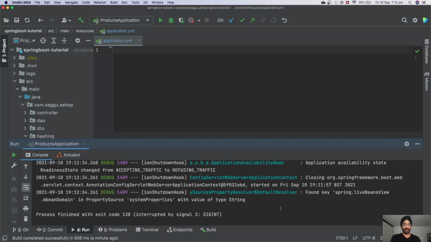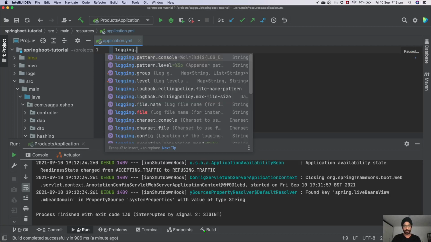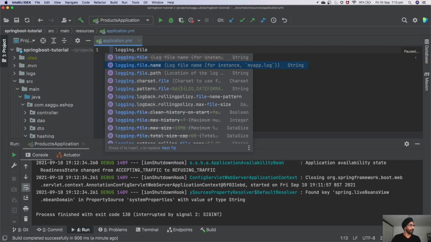You can, however, tell Spring that you'd like to output into a file as well. So there are two ways of doing it. One, let's just put something over here. You can say logging.file, name and path. There are two things. Let's start with path first.